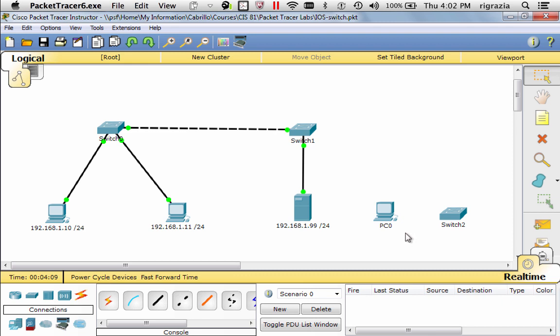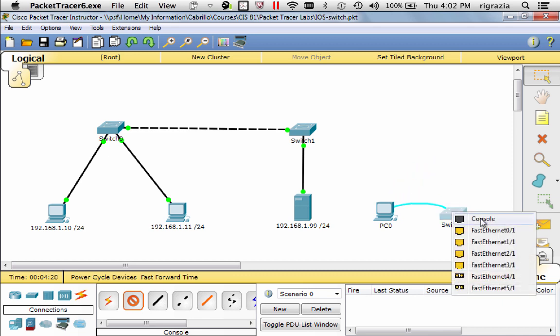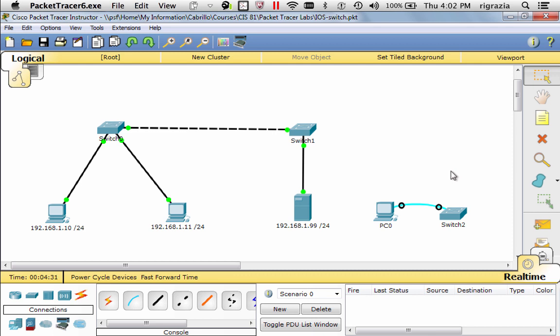So let's do that. I'm going to go over here, choose a console cable, also known as a rollover cable, click on the PC, and click on RS-232. That's its serial port. So go over here, connect to the switch, and connect to the switch's console port. Now I'm physically connected to the switch.